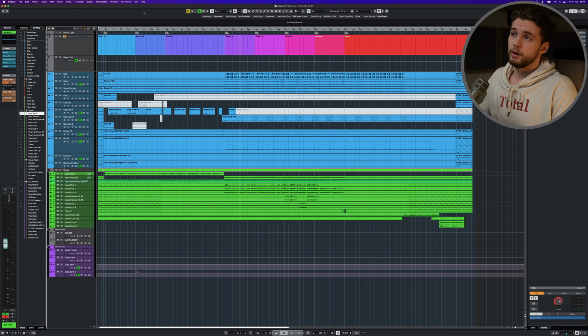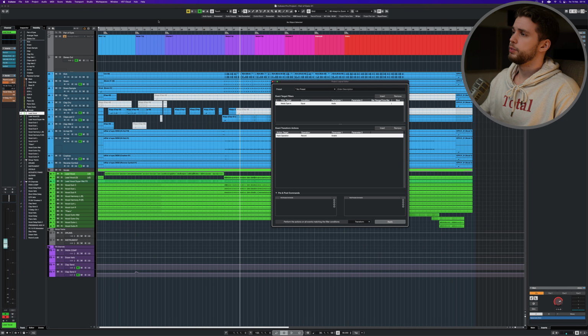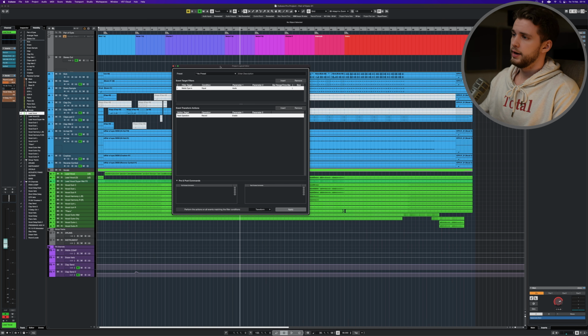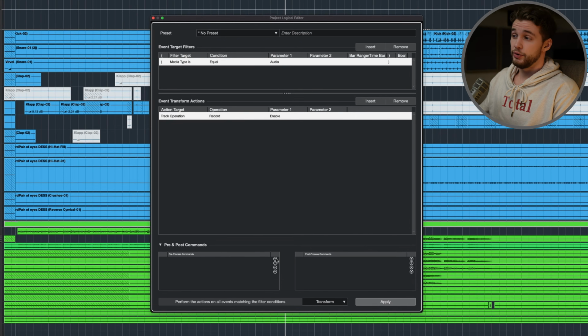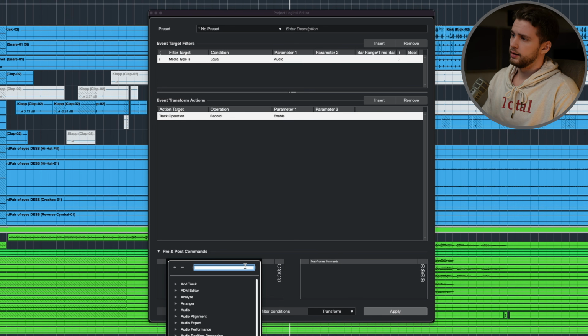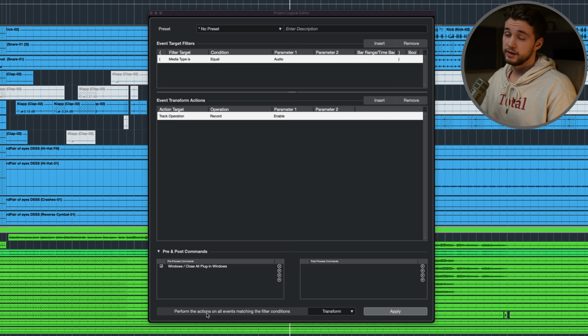Okay, let's say that I want to select the kick channel and open its plugins. I'll start by opening the project logical editor, and I add a pre-command here, which will be close all plugin windows. There we go. This will prevent us from having any other unrelated plugin opened.